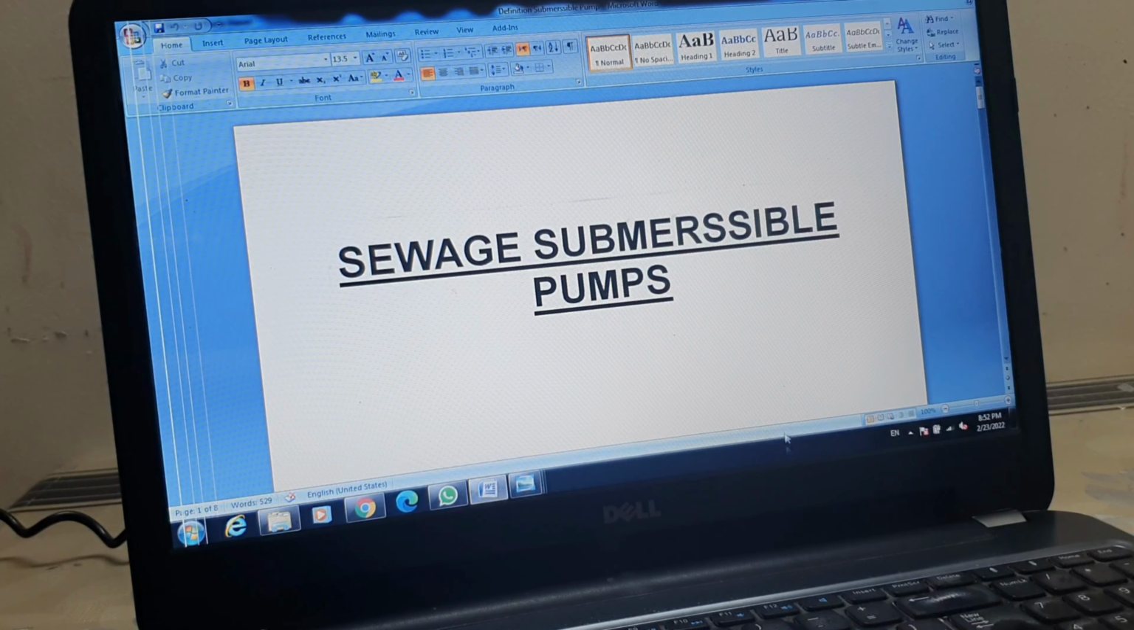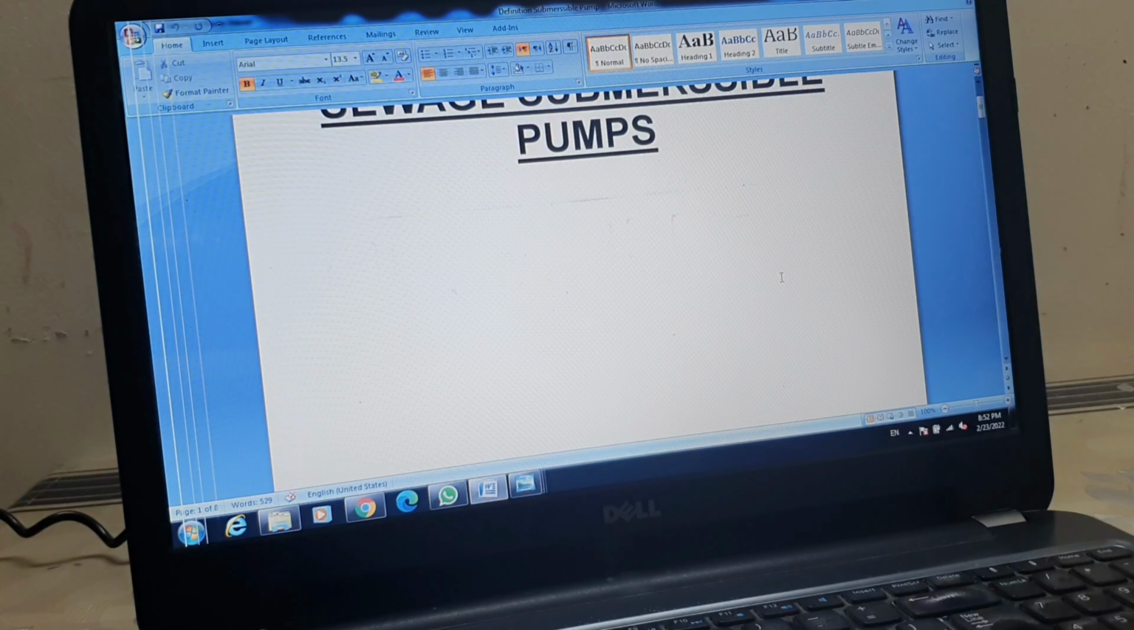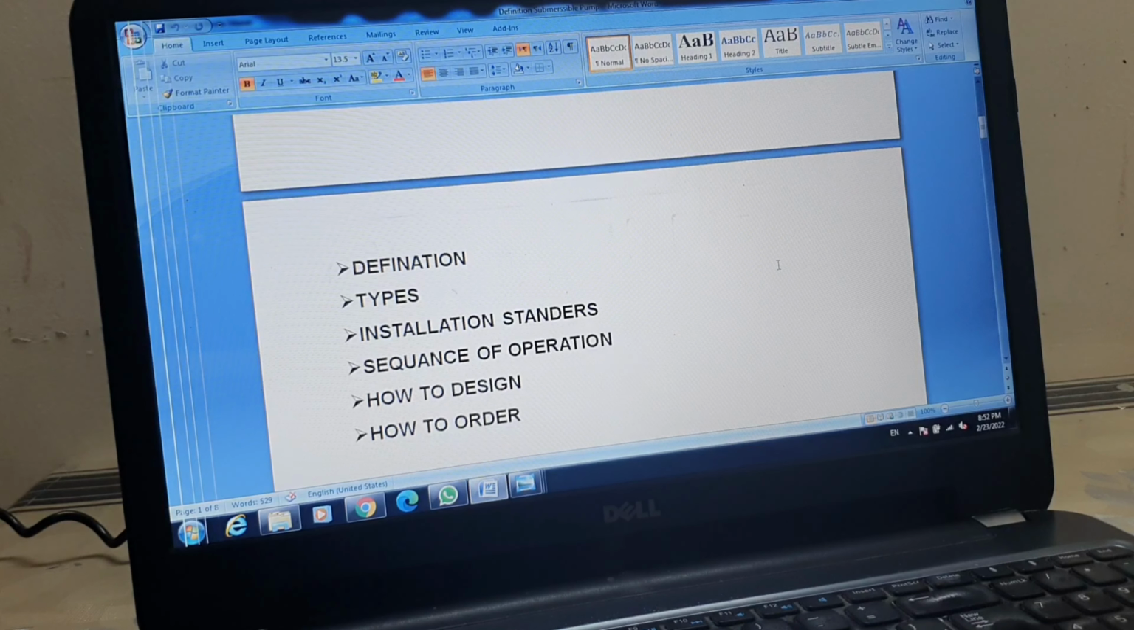Sewage submersible pump. First we will discuss this equipment. There are some points which we are going to discuss: definition, type, installation, standards, sequence of operation, how to design and how to order. Actually these are 6 points, and from these we will discuss only 3 today, and the remaining 3 we will discuss later.